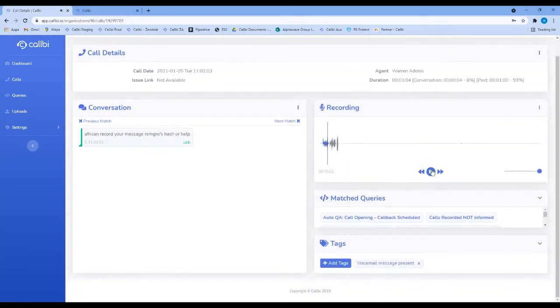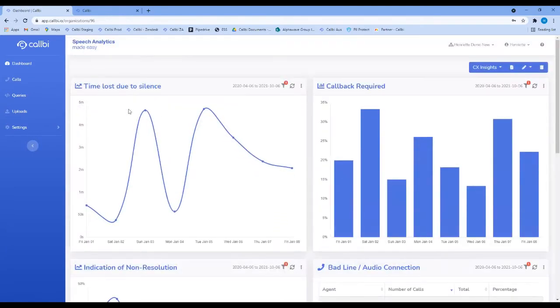Remember, when you play, all of these flat spots would be your silences. So that's how easy it is, just from hundreds, thousands of actual recordings, to identify where you're losing time, how much time you are losing due to dead air, and then to start investigating the reasons why you're losing so much time due to dead air.